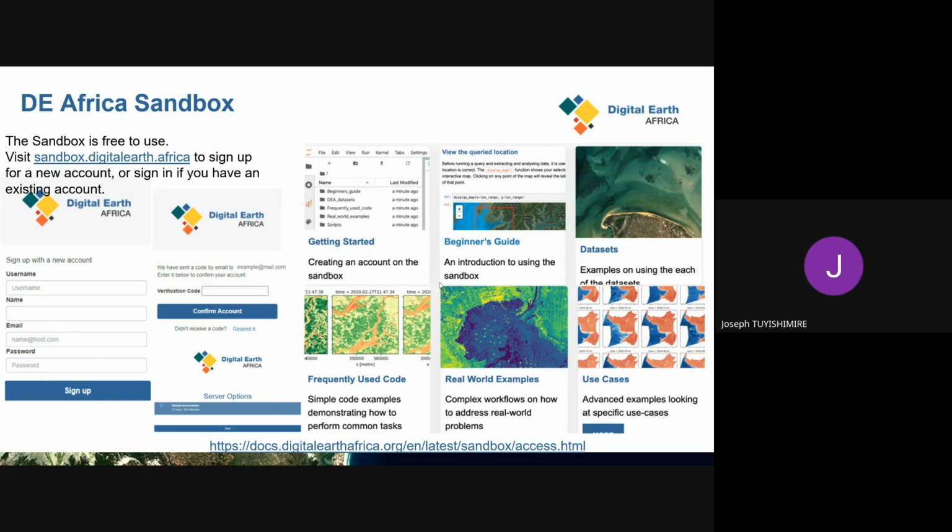Before I introduce the capability of the sandbox, I have time to create a sandbox account for everyone. No problem. It's a straightforward process. Within this sandbox, you create your account, you activate it, then you have access to different libraries, different folders. The first one is getting started with the sandbox, introducing everyone to the principles of Python coding, even for beginners. You don't have to be a programmer.